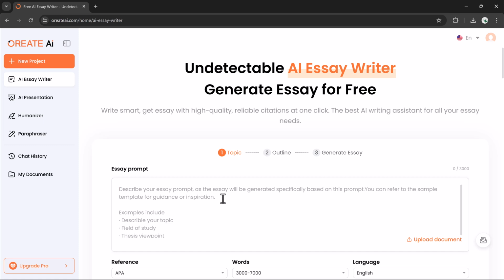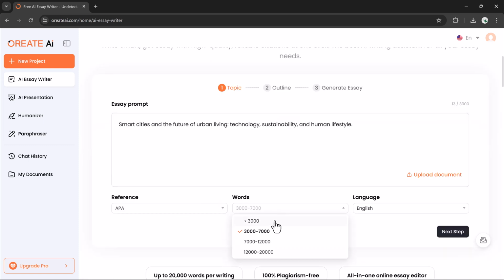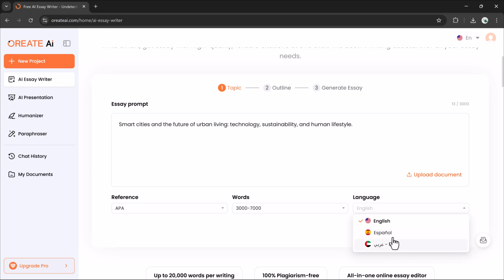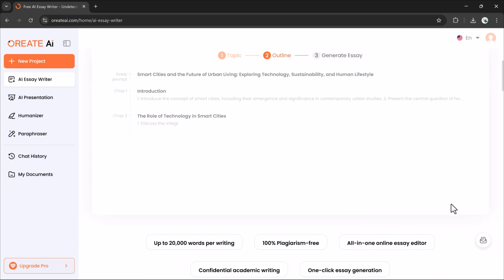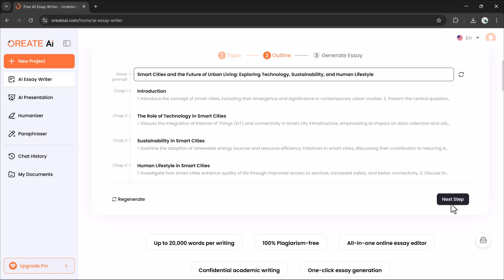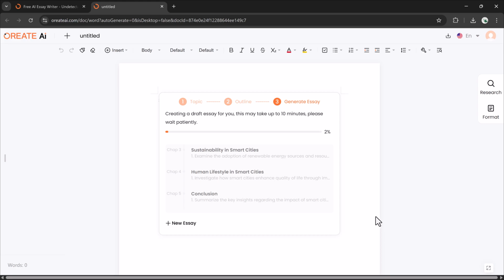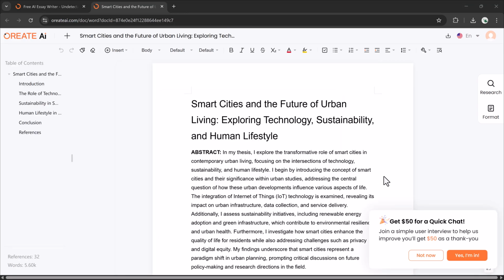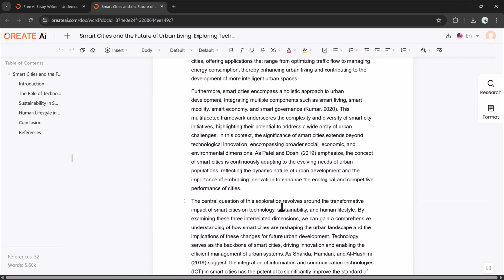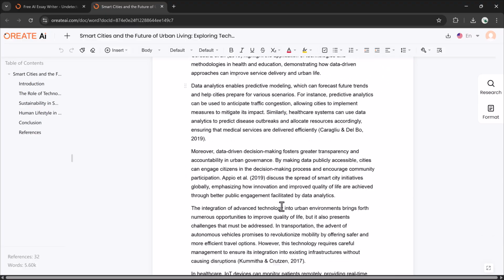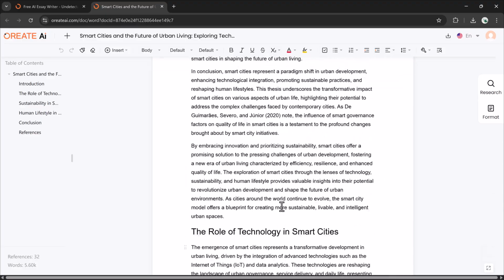Just enter your topic. For example, I'll use the topic Smart Cities and the Future of Urban Living, Technology, Sustainability, and Human Lifestyle. Select references, word count, and language. And confirm the outline. Oreate AI can generate essays up to 20,000 plus words in just a few minutes. Once processed, the essay is fully structured and ready to go.